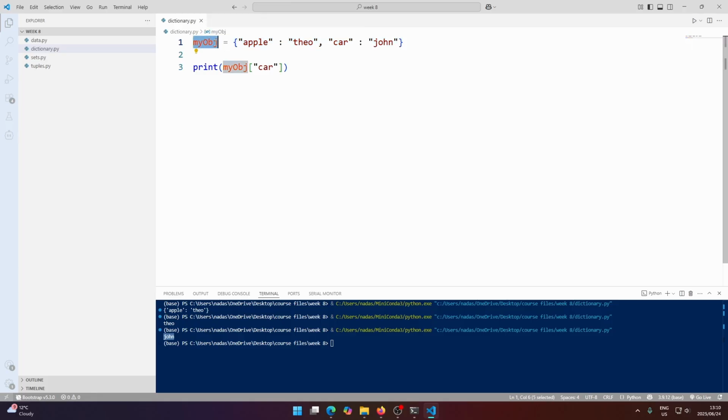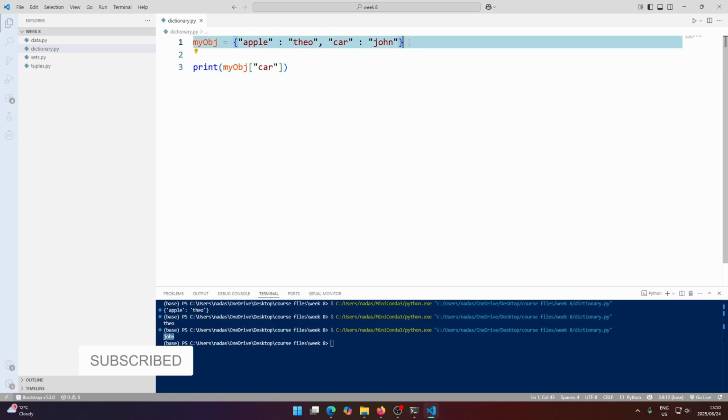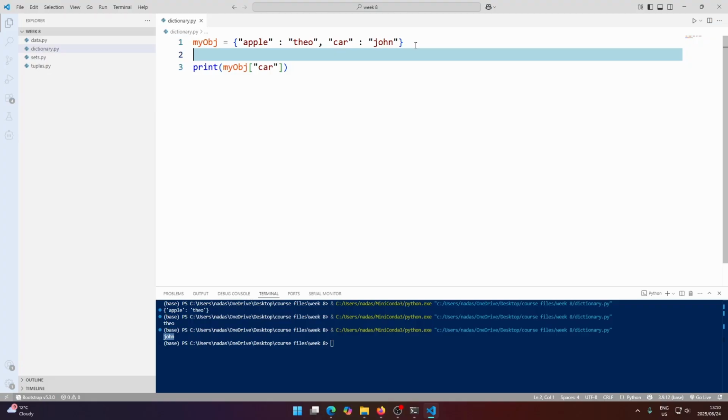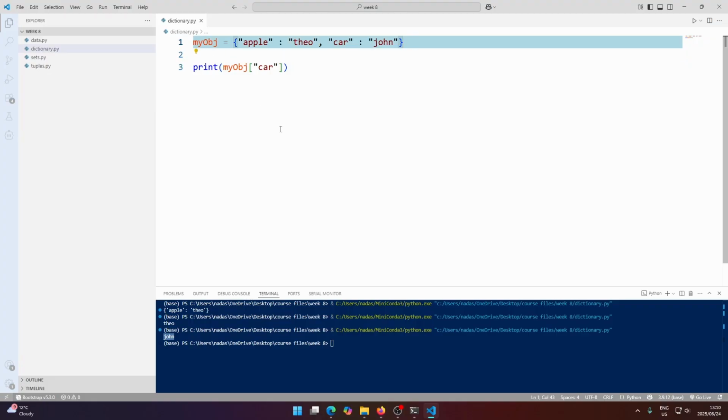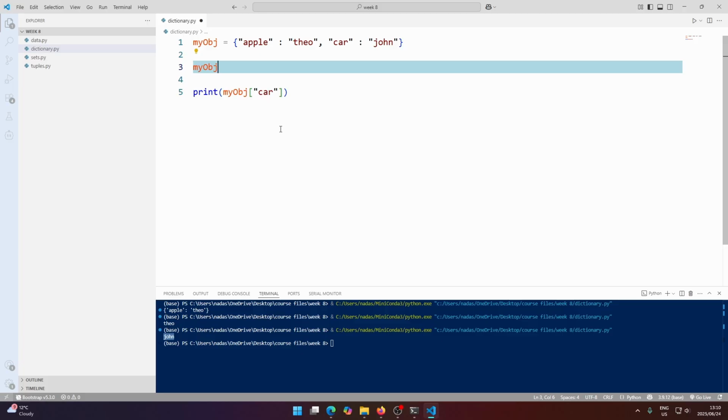The reason why I named it my object here is because in Python this is called a dictionary, but in any other programming language this is usually called an object. And other than just printing out those keys, if we wanted to add something into this dictionary, we can just do my obj and we use our square brackets here and we type in a key. So here I'm going to type grape and I set it equal to Paul here.